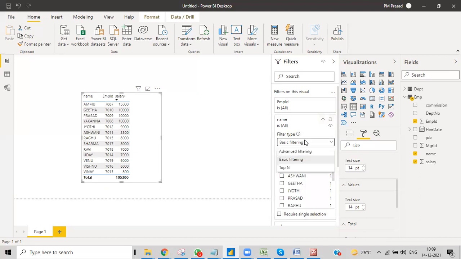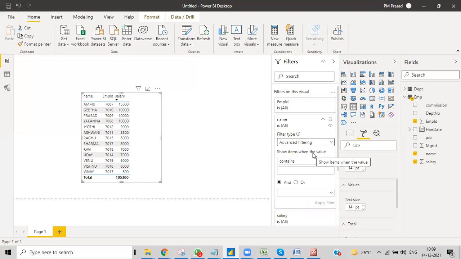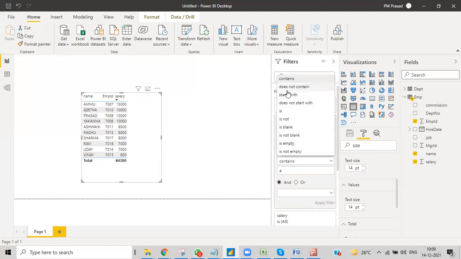And I want to go with advanced options. What are the advanced options over here? Contains: if a string contains A, then I want to filter that. So all the strings which contain A, I'll get over here. And then does not contain A means all the strings which do not contain A, I'll get.